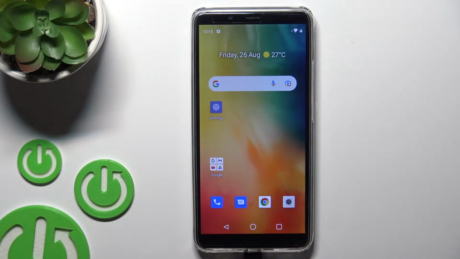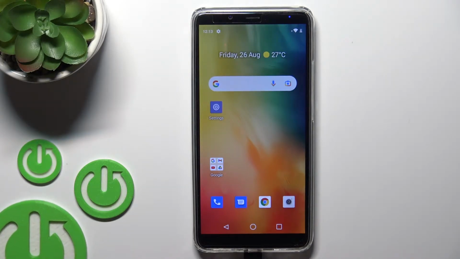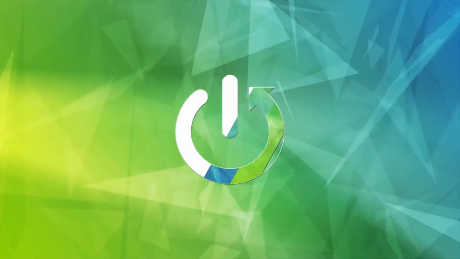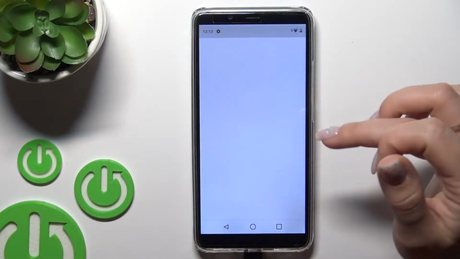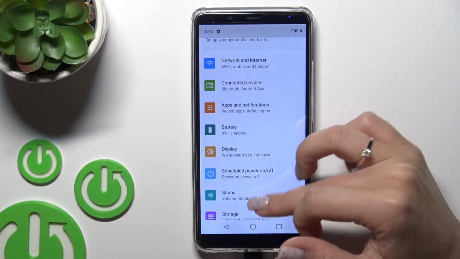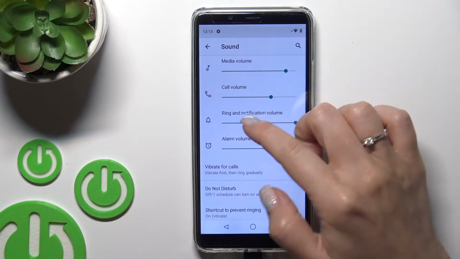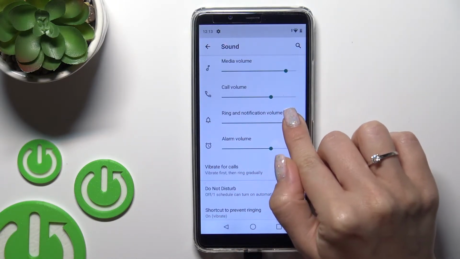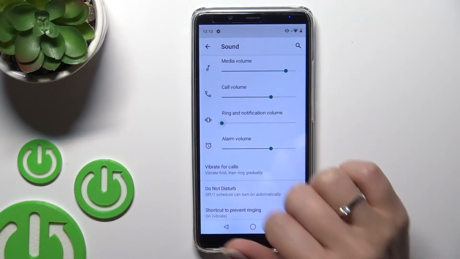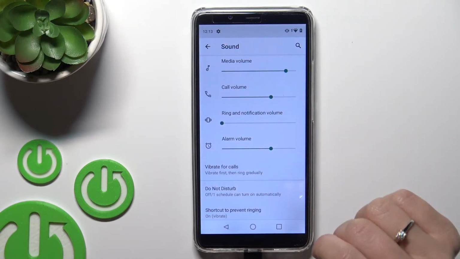Welcome to the CUBOT Note 9 in front of me, and I'll show you how to mute ringtone volume on this device. So first, let's open the settings application and then tap on the sound section. Then you'll see here a ringtone notification volume panel, and just to mute your device ringtone you should hold and swipe to the left side this green dot.